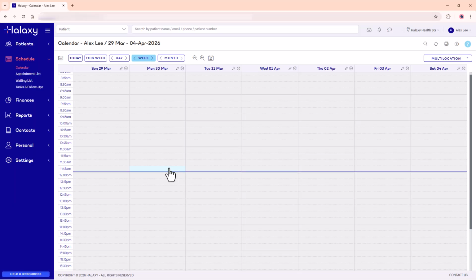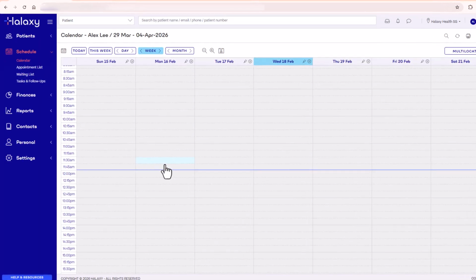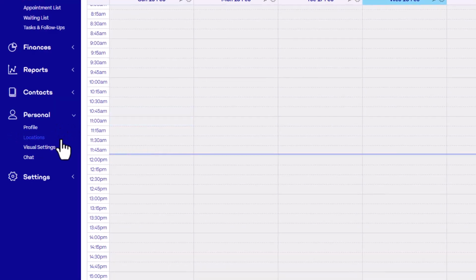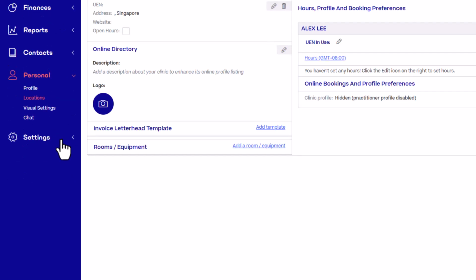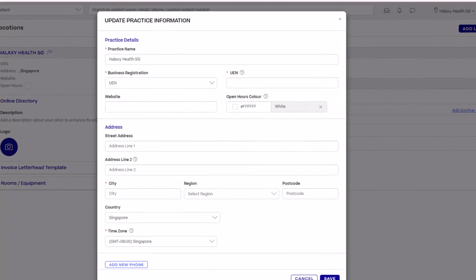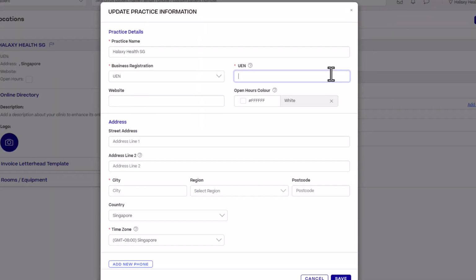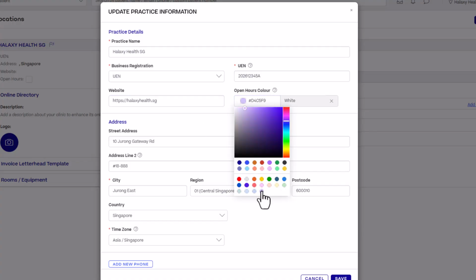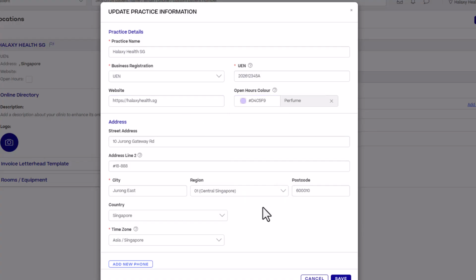The most important thing to get started in Halaxy is to set up your practice details. On the sidebar, click Personal, then click Locations. Click Edit, then enter your practice details for this location, including your business address, UEN, and contact details. You can also choose a color for the location. This color codes your practice hours for this location in your calendar. Click Save.